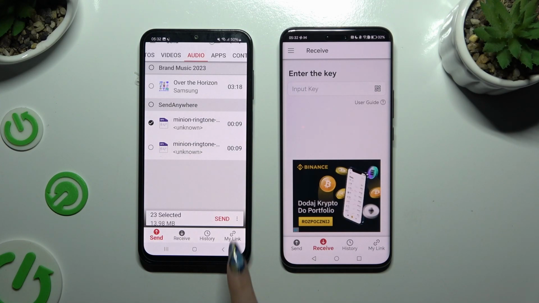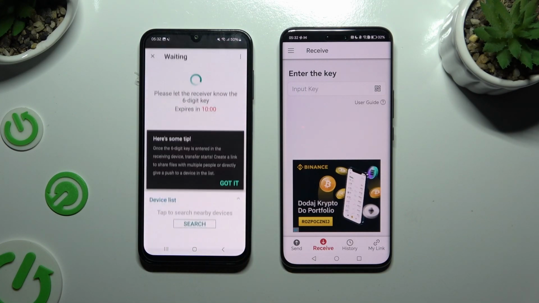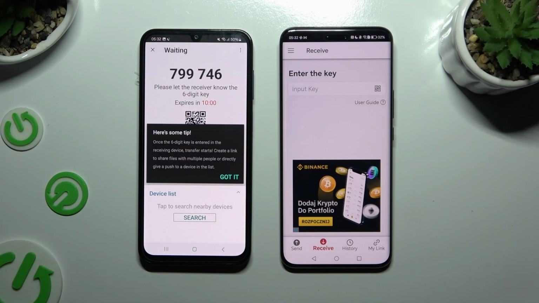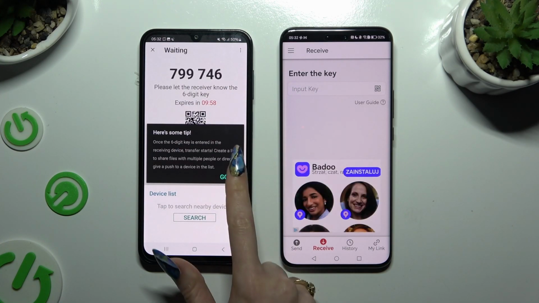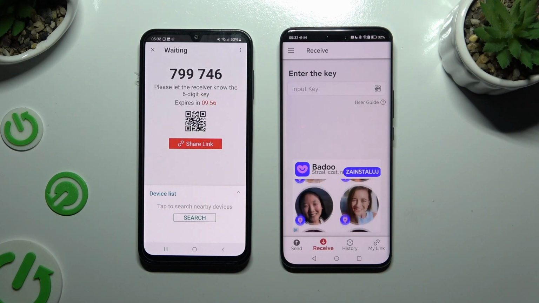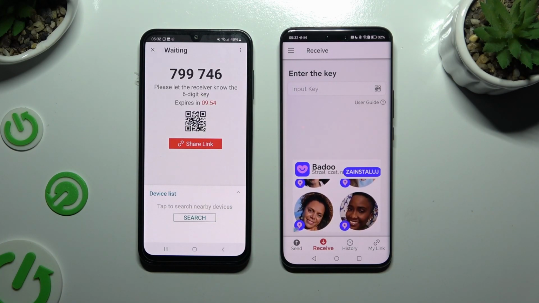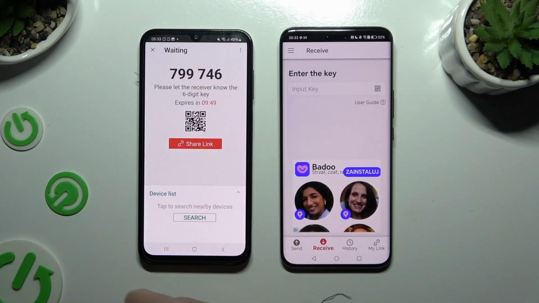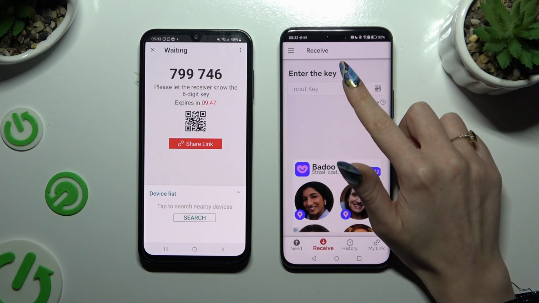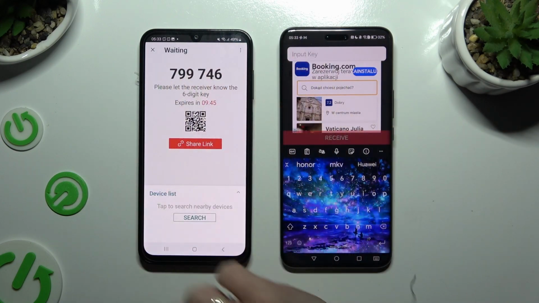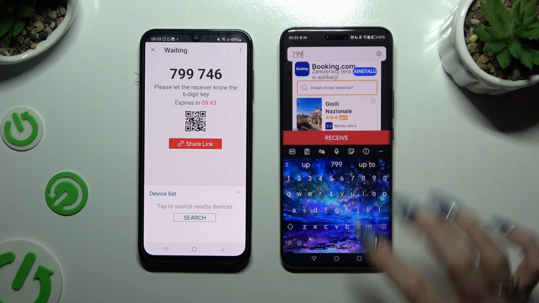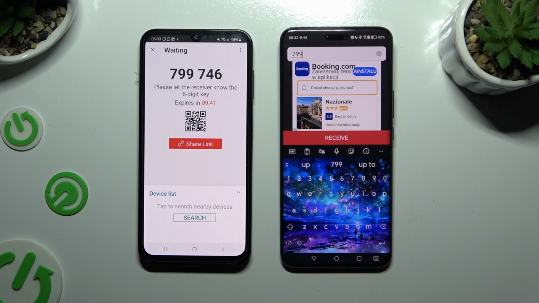When you finished, hit Send next to Selected at the bottom and choose Got it in Here's Some Tip pop-up. Now it's time to decide which connection way you want to use. To input this key, hit Input Key section. Type in all of those numbers in correct order and tap on the Receive button.